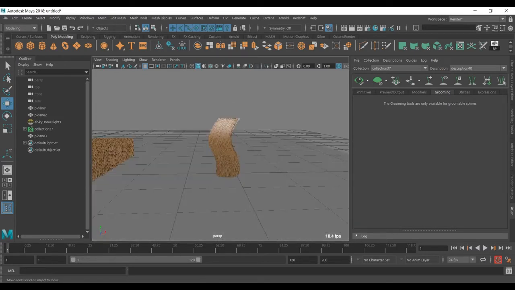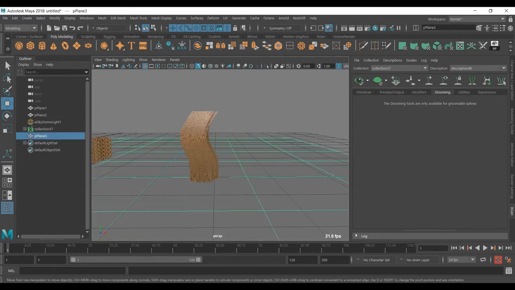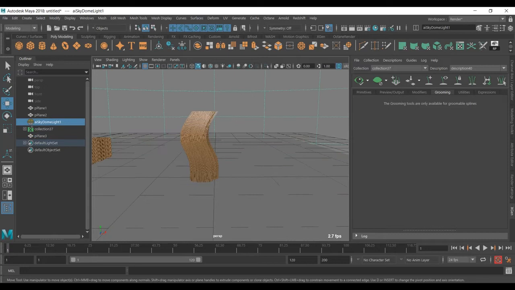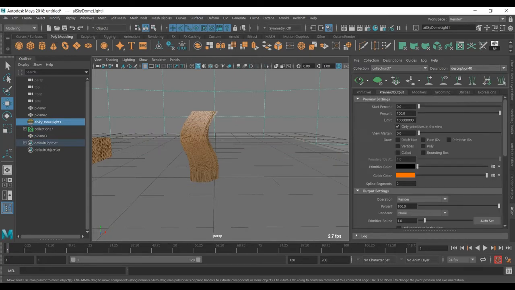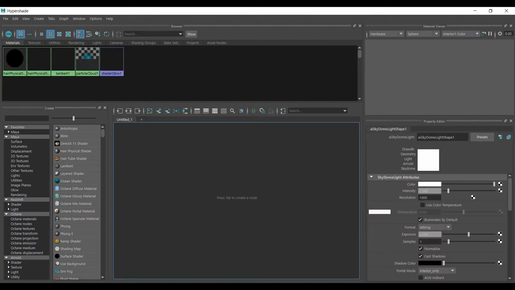So here I have just a simple hair. So we're going to select the description of it, which is this one. And the important thing is going to the preview output, go to the render, and use the render engine you want to use. In this case, I'm going to use the Arnold 5. So when you are ready, you need to go to Hypershade and apply the shader you want to.